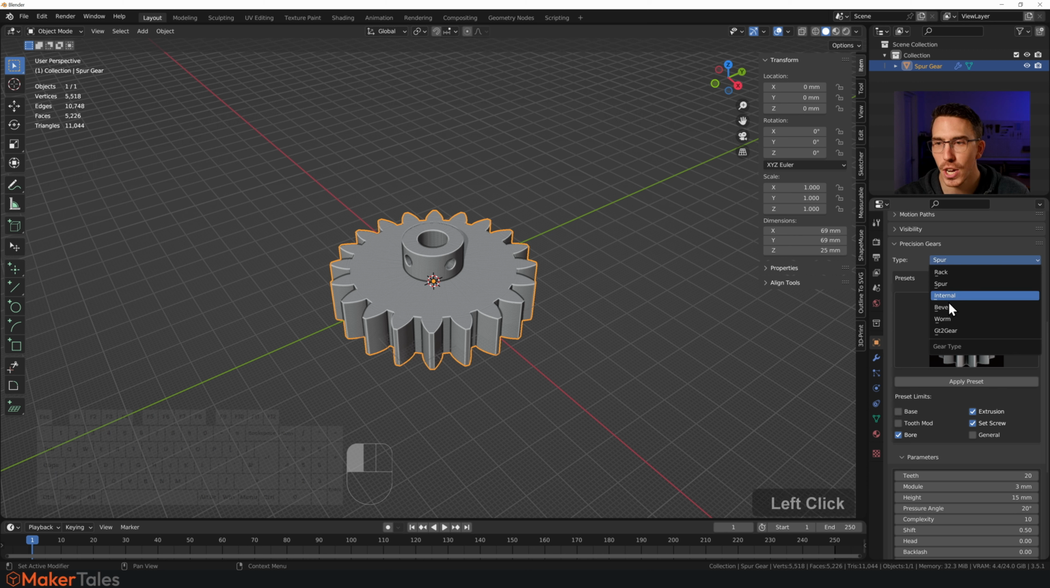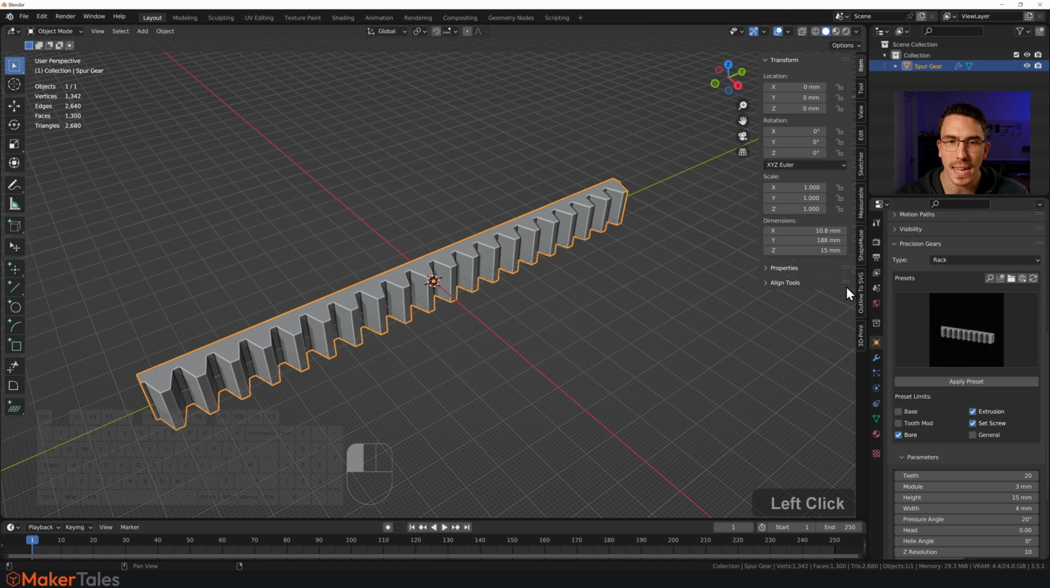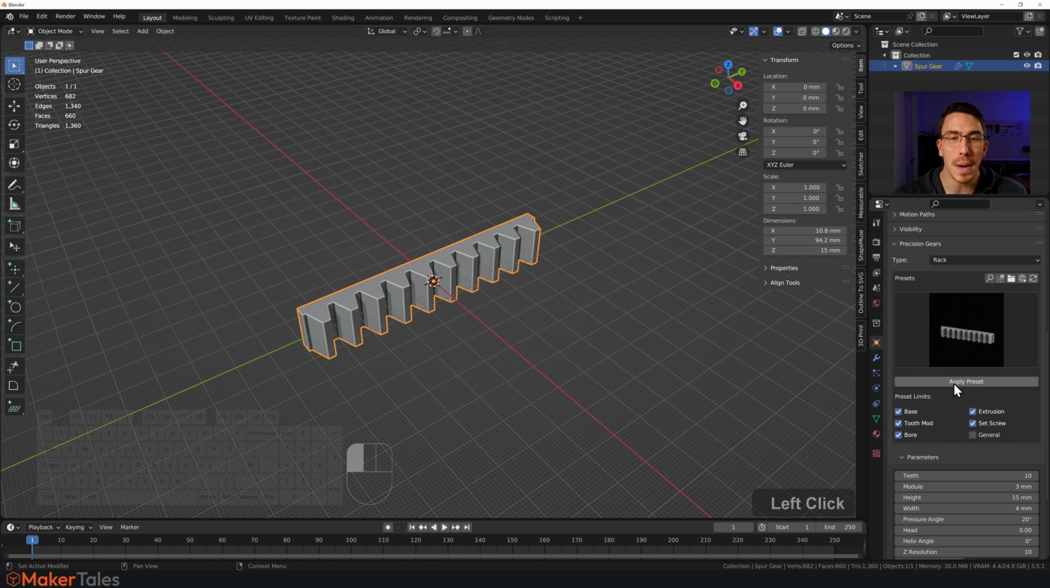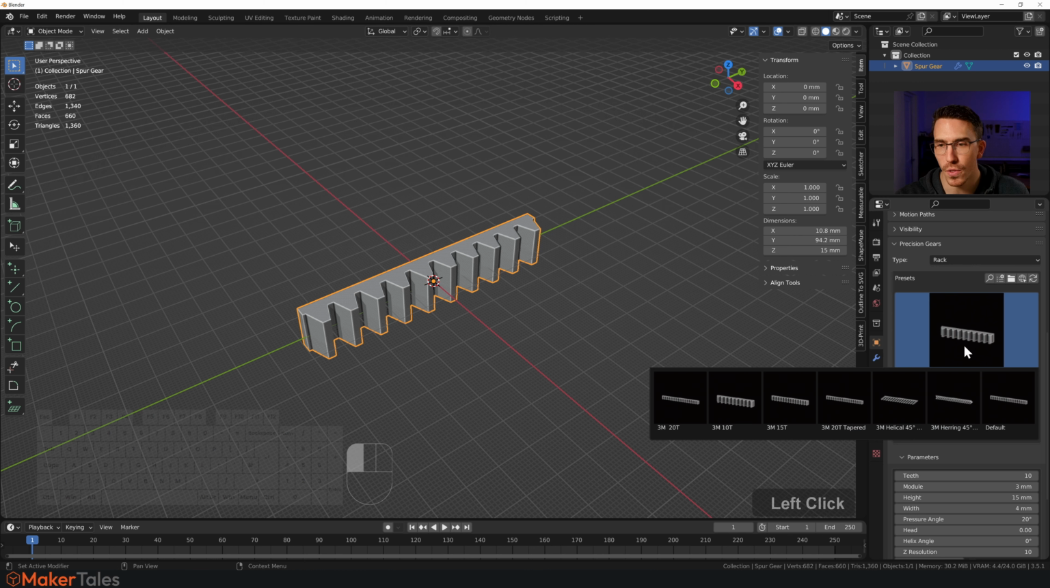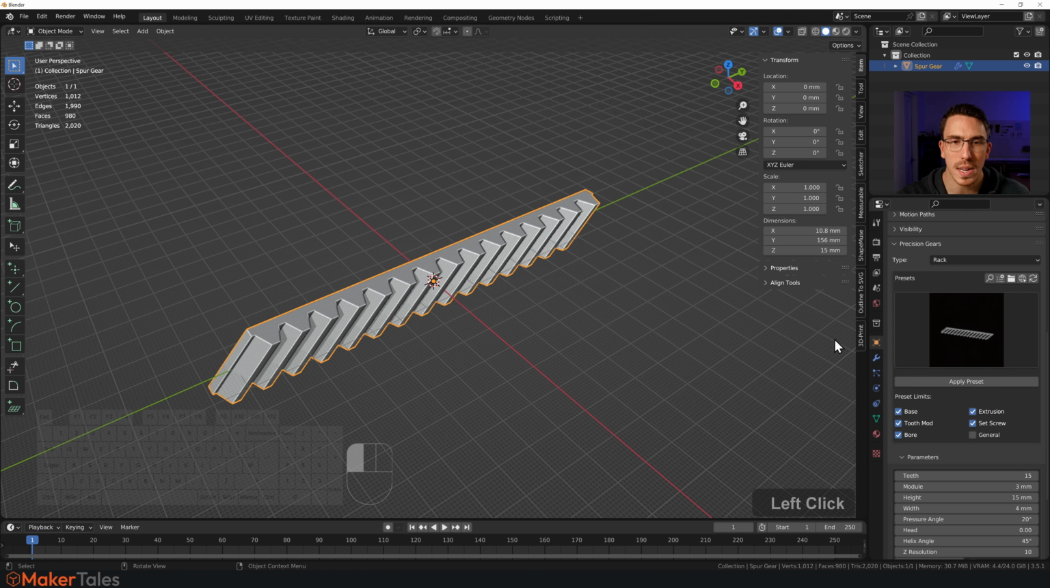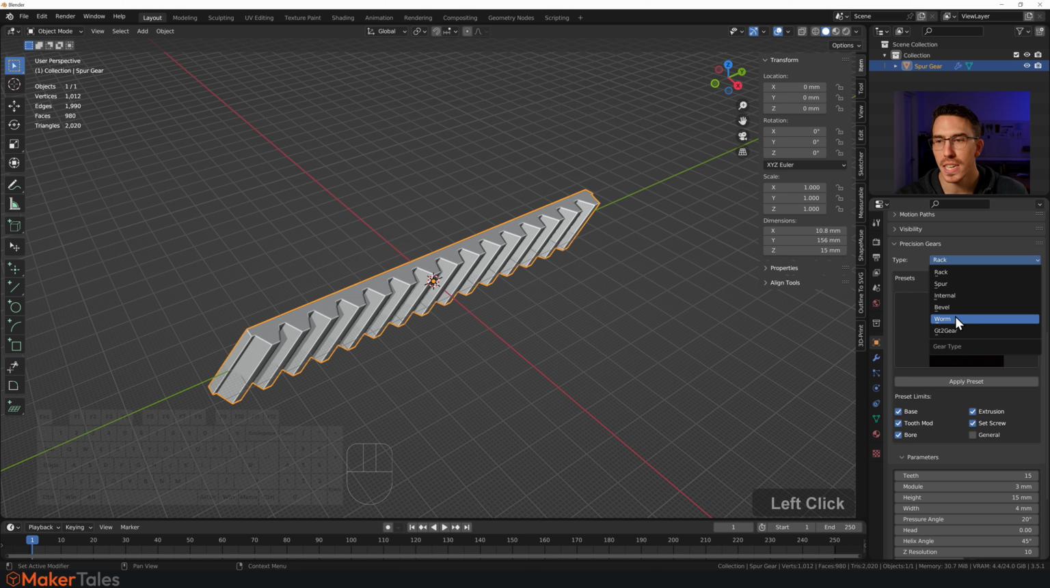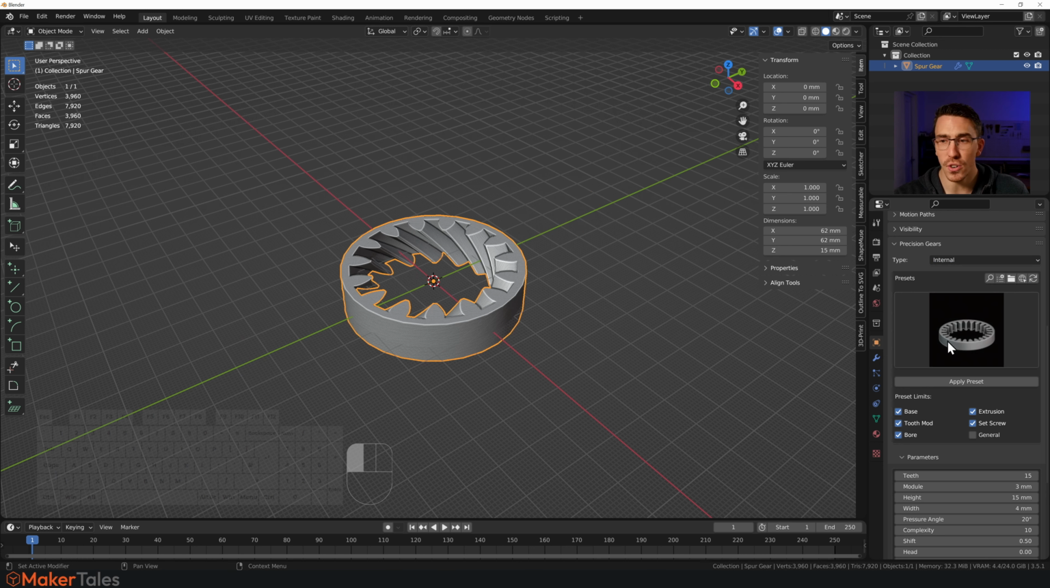So for instance, if I change this over to a rack gear, here on the presets I can go and just click apply, make sure that I have the base and tooth, and then it will change it all there. I can go maybe for the slanted one, here it is, and let's change this, let's go for an internal gear, and it's gone straight away to change that, as we know.